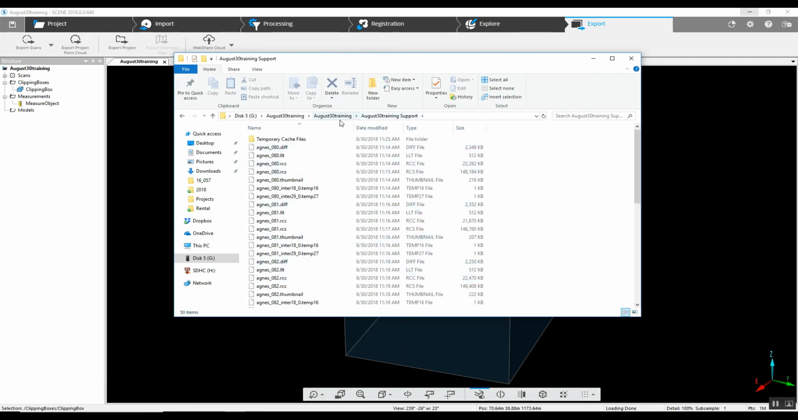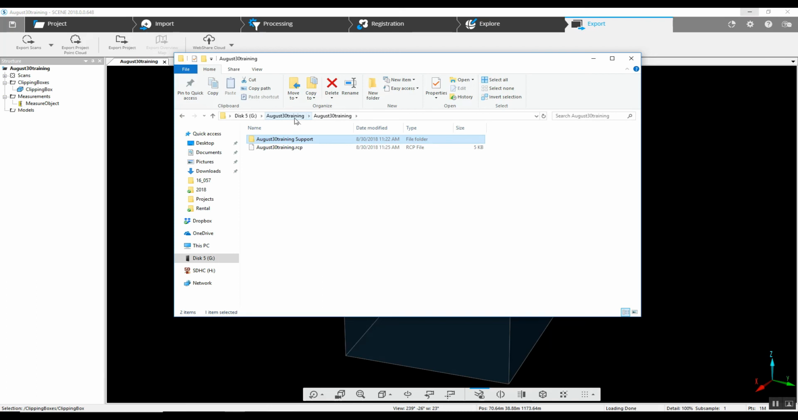All this information should be exactly what you need in file format wise to bring everything into the Autodesk software packages you might have.